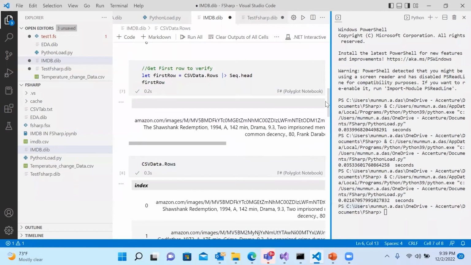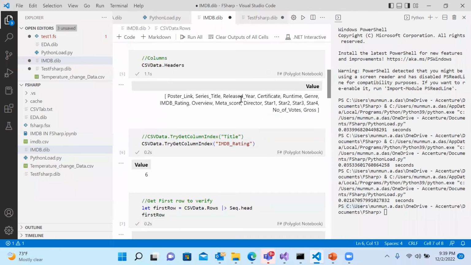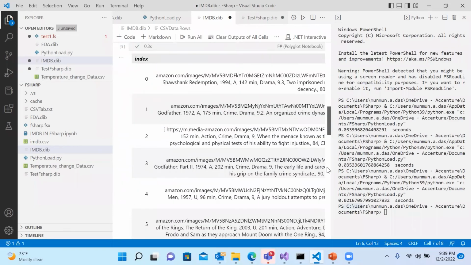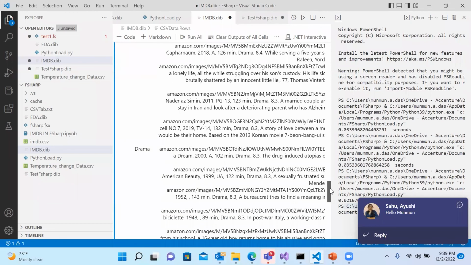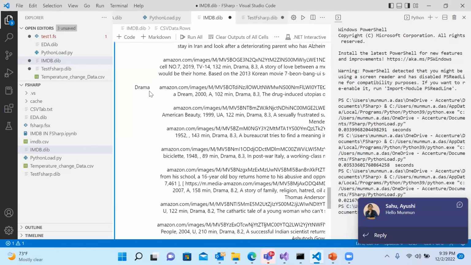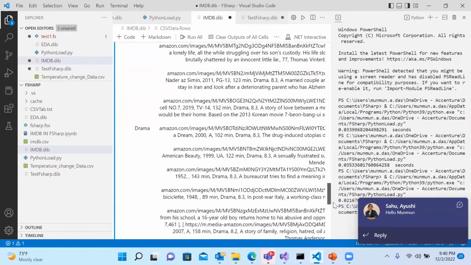So this is basically giving me the header, like the column index. If it is 0, 1, 2, 3, 4, 5, I think genre, I think I have put genre. Let me check. Yes, so this is basically grouping by the genre. So for drama, all these parameters and all these rows are coming, okay?